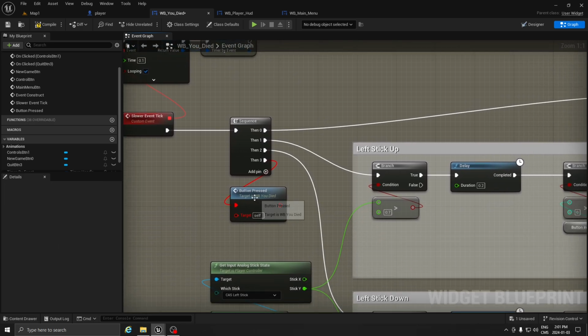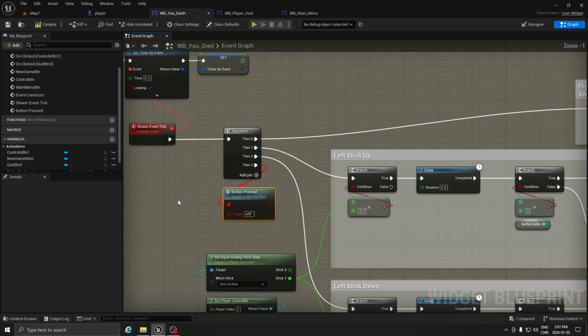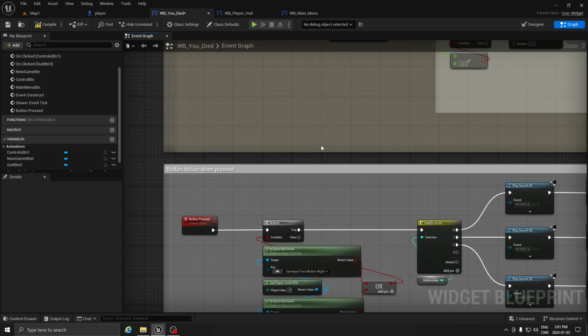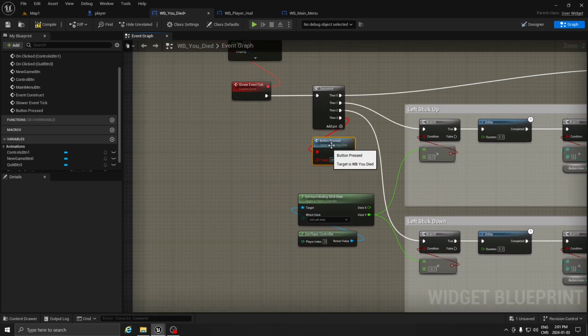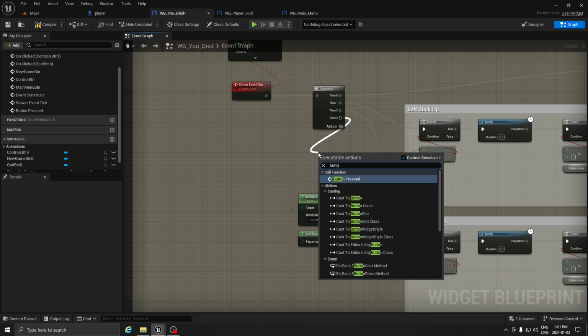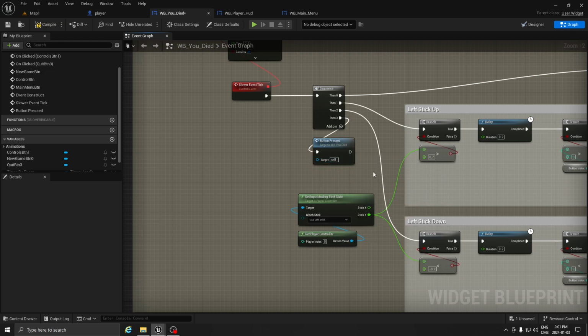Going all the way down here we have button press. As we can see, we already have our button press down here, but when you copy paste, it's not taking that into consideration. So we're just going to remove it, click back and search for button press. That should be right there. And now it's working for us.